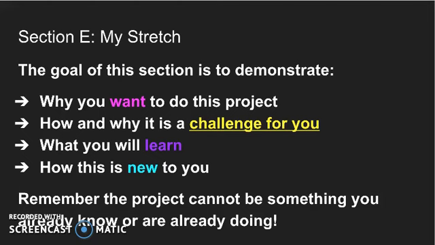The next section of the proposal is Section E, which is called My Stretch. The goal of this section is for you to show the judges why you want to do this project, what you will learn during the course of this project, and most importantly, why it is a challenge for you and how it is new to you.